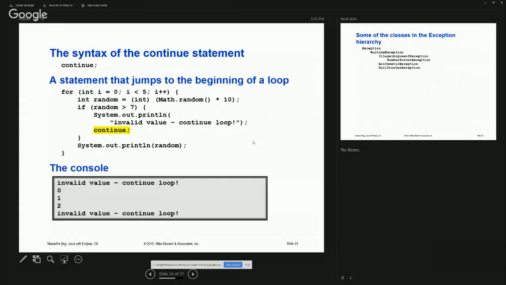So if your random number is 7 or greater than 7, then it's going to hit continue, and this will bring it back to the top of the loop and try again. If the number is not greater than 7, then we're going to get out of the if statement and then print line the random number, which is part of the for loop, which is why it will do it 5 times.